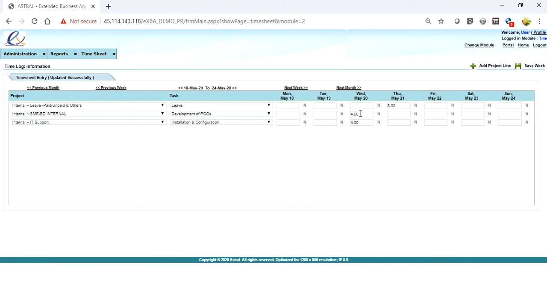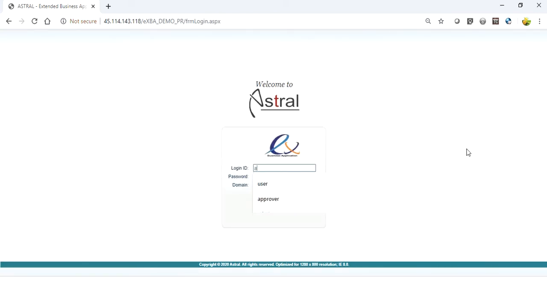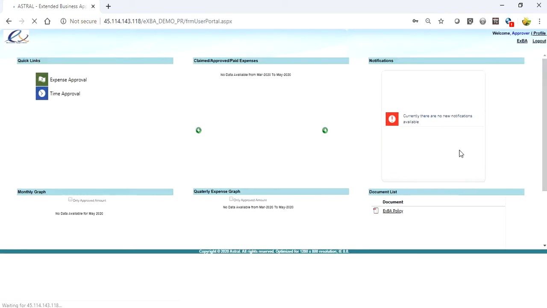So my 3 entries have been saved in the system, and now they are available for the approver to approve. So quickly I will just log out from this login, and I will use the approver login to approve the entries. So for the approver, you can see the quick links have changed. For a normal user, the time approval and expense approval was not there because he was not given the rights for approving the entries and expenses. And for the approver, these options are available.